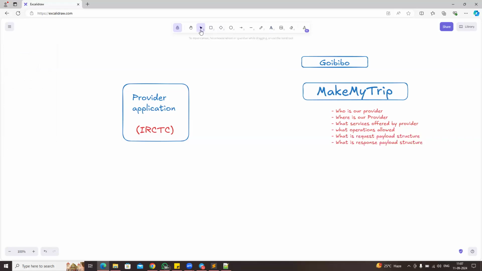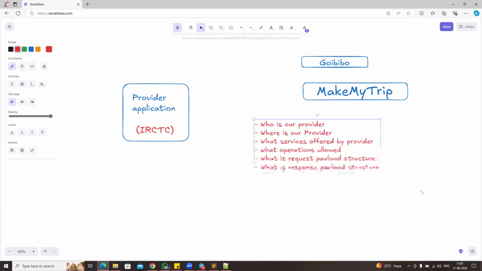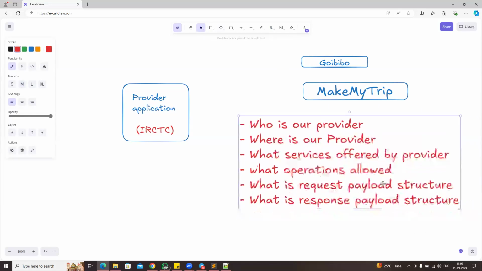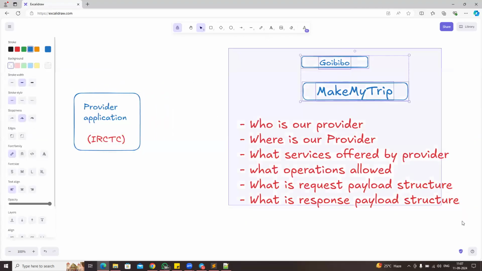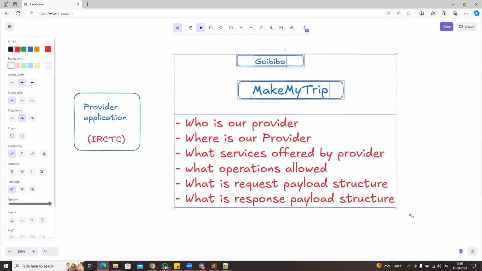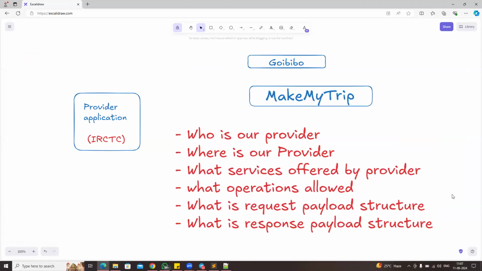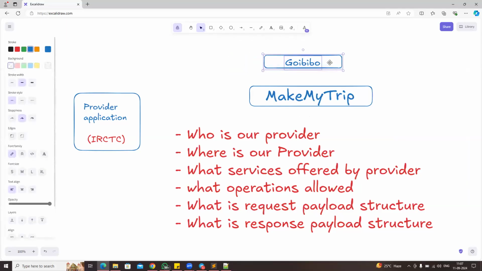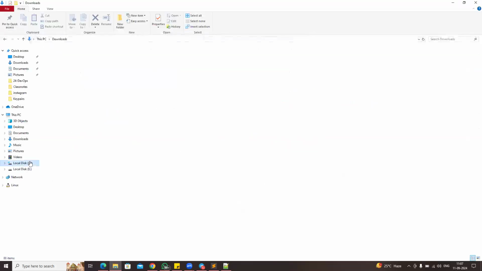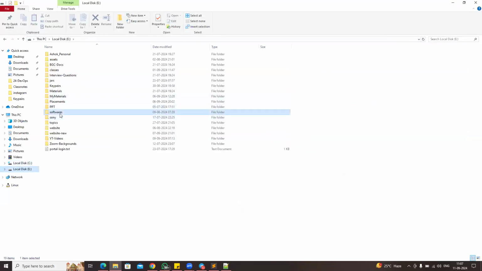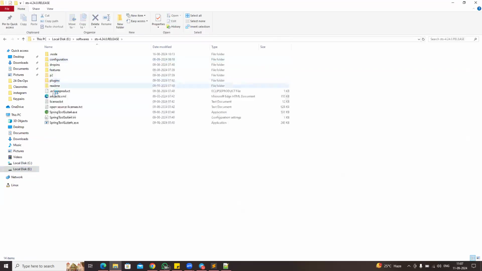So the IRCTC application is available, developed by one company. So the service is available. Now I want to access that provider, which means I want to develop a consumer. Directly you can't develop a consumer. What is the meaning of consumer, guys? What do you mean by consumer? Consumer means the application which is going to access other applications.